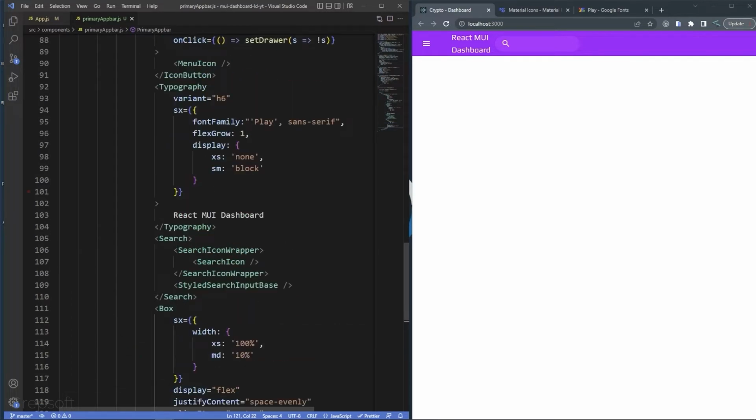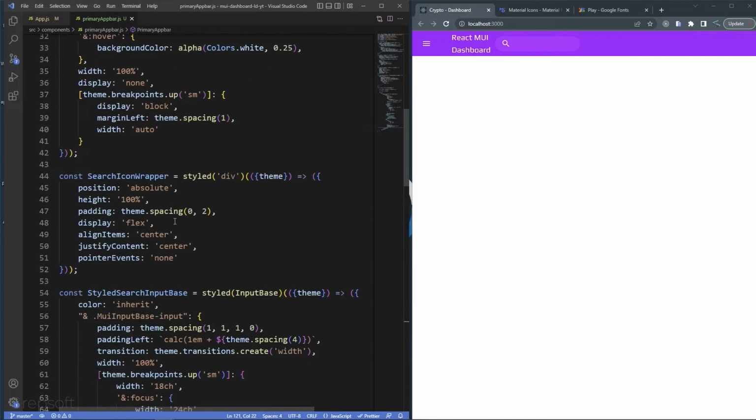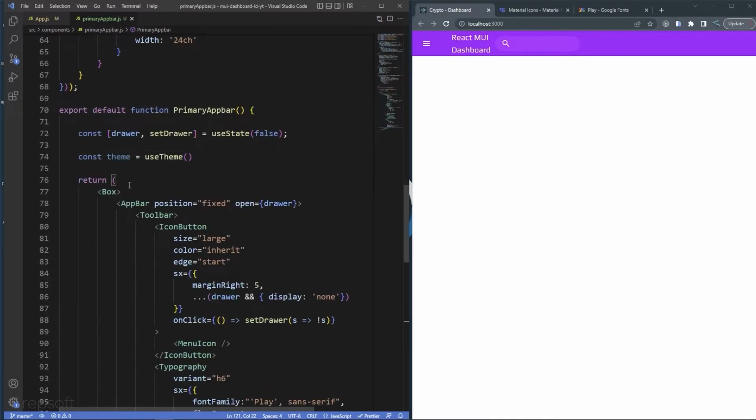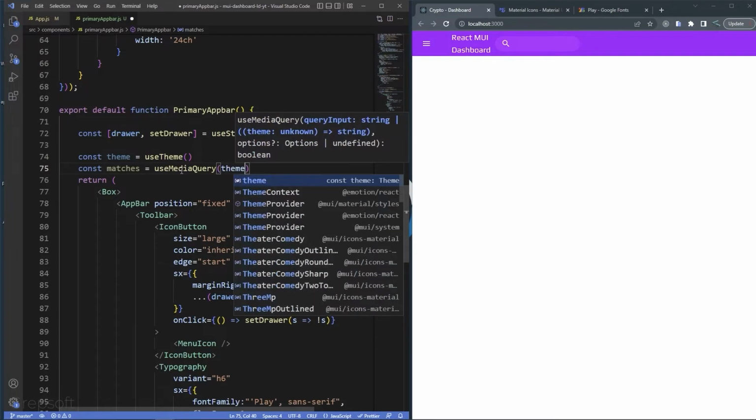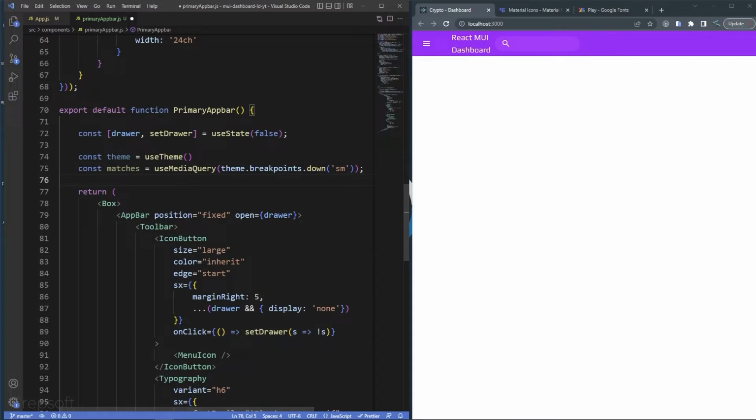Alright, so I need to do the query, and this is where we brought in, if I'm not mistaken, that theme. So now we can actually use it. I can say const matches, and we'll say useMediaQuery. This is a hook provided by Material UI, and we can give it a breakpoint: theme.breakpoints.down small. So if we are anything below small, then this will be true, right? So then we can use it.